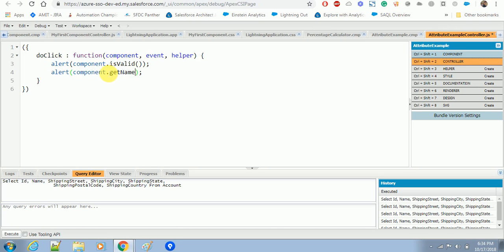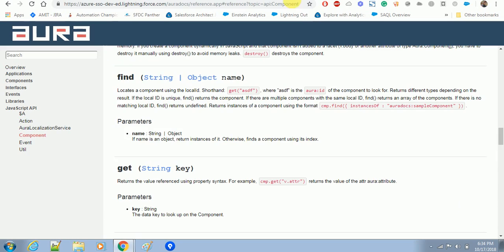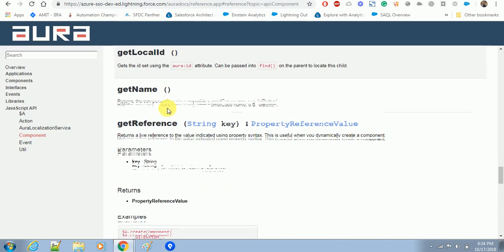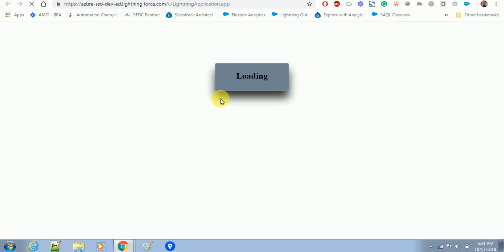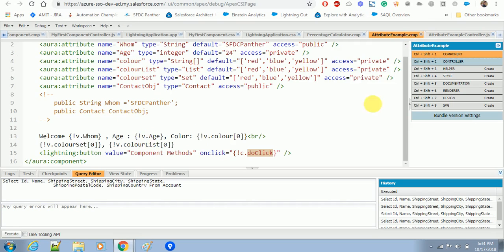As JavaScript is case sensitive, you have to provide the same name as is provided here in the Aura doc. For example, if you are getting the name, you have to provide the same name. Now let's go ahead and preview the application. Oops, I forgot to provide the label of the button.